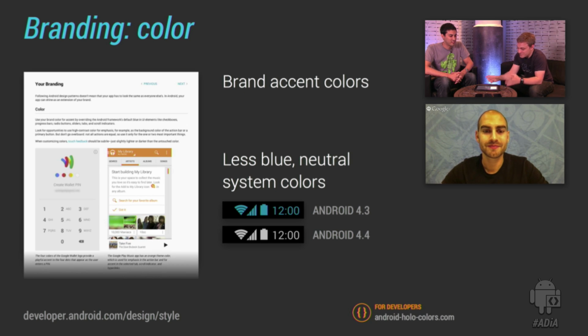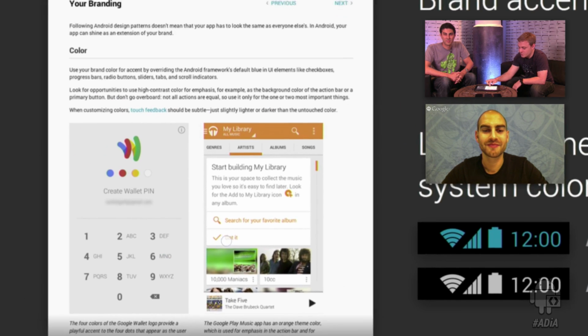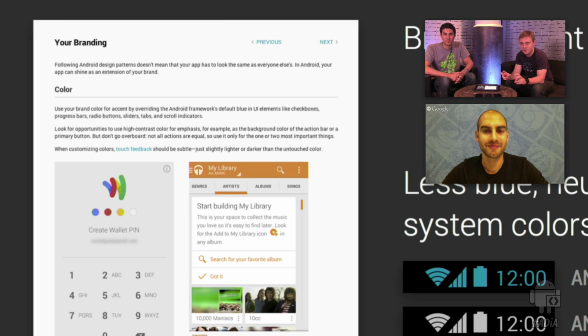I'm having some trouble zooming for some reason, but one of the things that we should probably mention is that there's a new section in the design guide called the Your Branding section. I think it's under /design/style, and it calls out specifically things that you should keep in mind. For example, using your brand accent colors rather than using the default Holo blue everywhere.